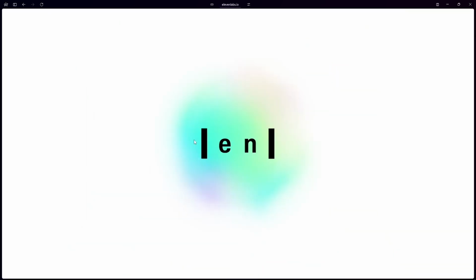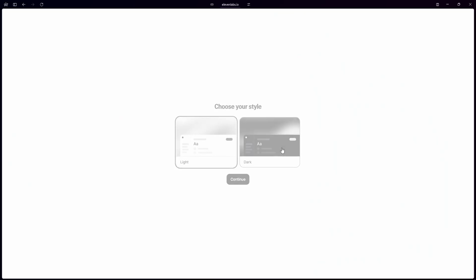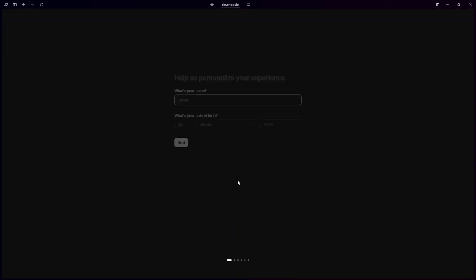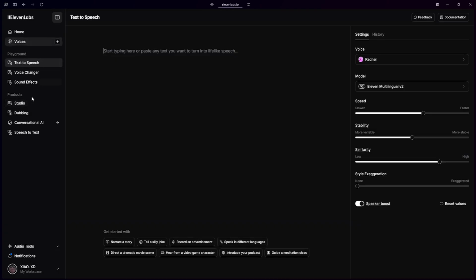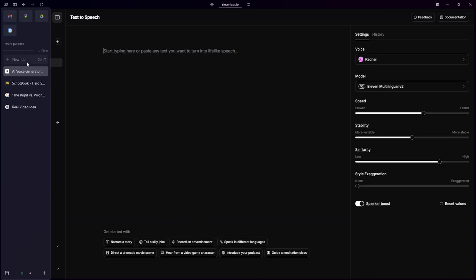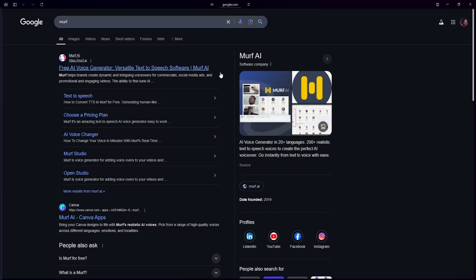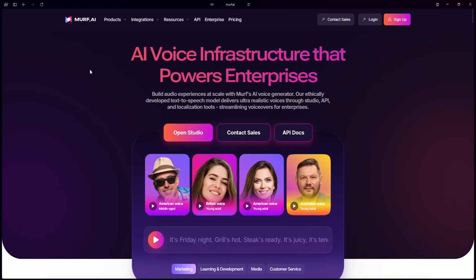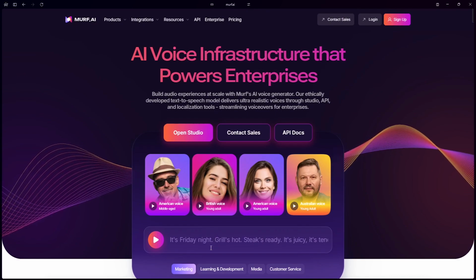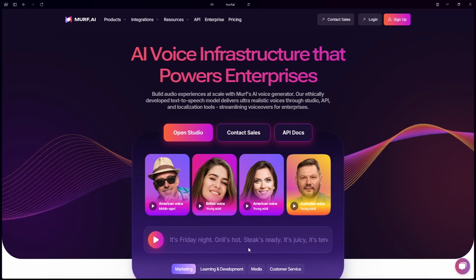Okay, you can see this is how it will look like. I'm going to select dark and continue, and you have to set up your account. I'm going to skip all these parts and move directly into the platform. So there we go. This is how it will look, and you'll be able to do whatever you want. You can also use other sites such as Murf. Hit enter. There we go. We have Murf AI. From here, you'll be able to put in whatever you want.